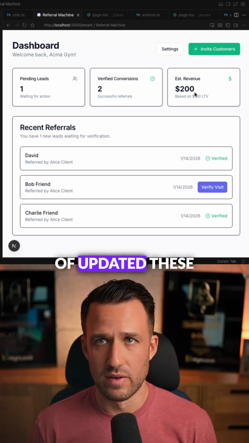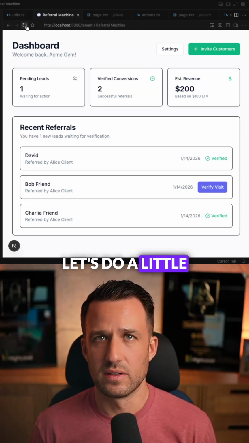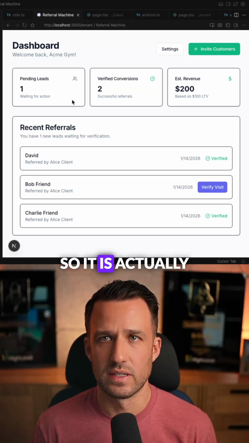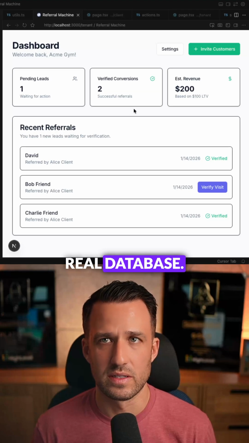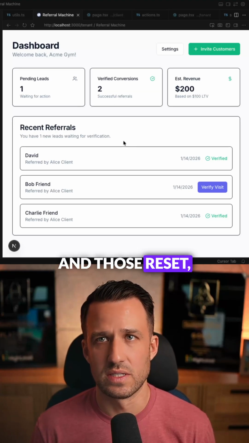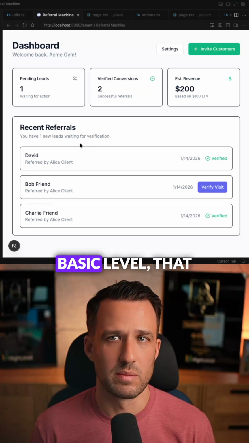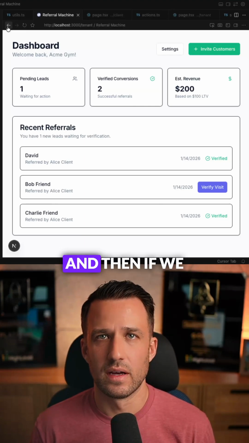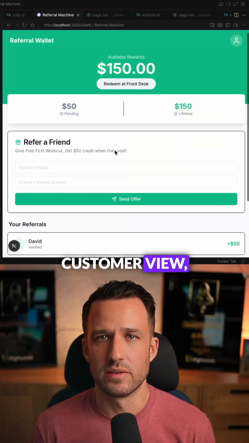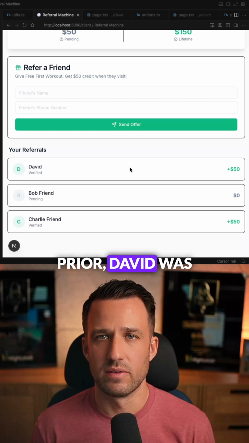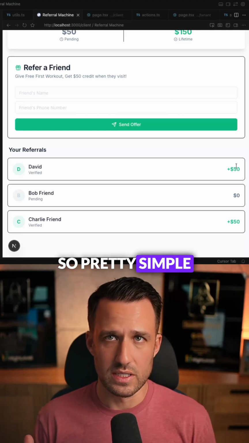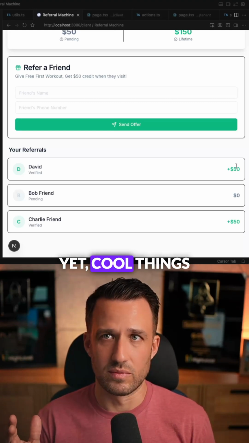And so that updated these numbers here. Let's do a little refresh test. So it is actually updating a real database. If I were to refresh and those reset, then we know that it's still just the dummy data. So it looks like, at least at a basic level, that these things are working. And then if we go back to the customer view, it shows now, prior, David was not verified and now he is. So pretty simple yet cool things that we can do.